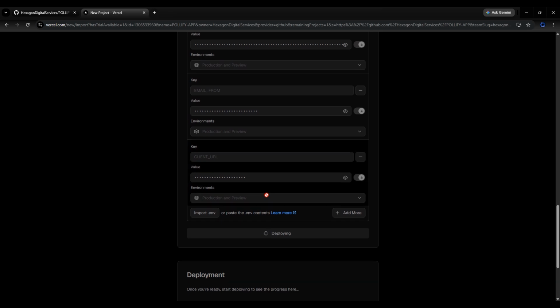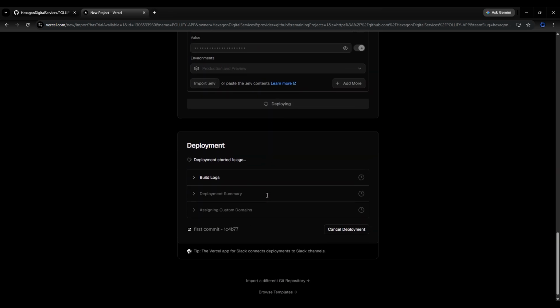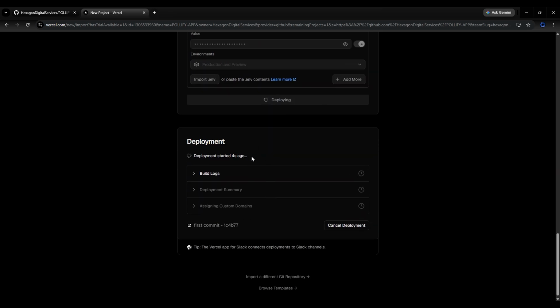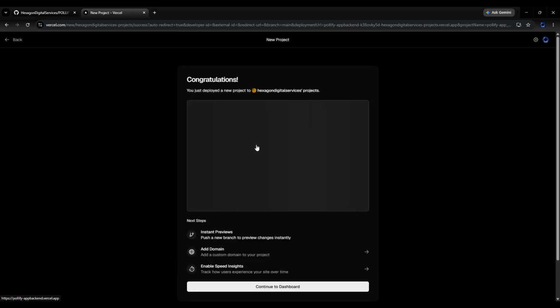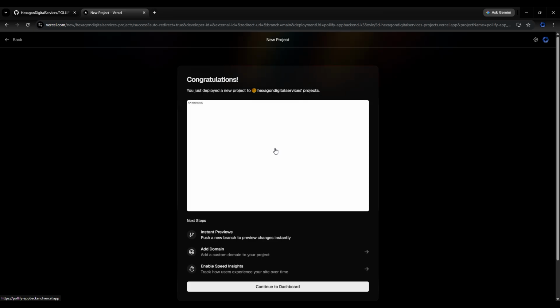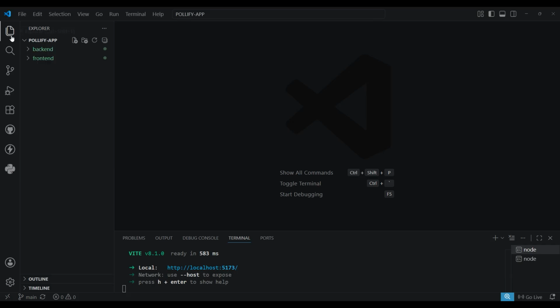Now, once you have hit the deploy button, it will show you that deployment has started, and it will take some time. So let us wait till then. Once it gets deployed, you can see congratulations, and click on this. It will show you the hosted backend URL, and it will show you API working. So let me just copy it, and let us go to our VS Code.